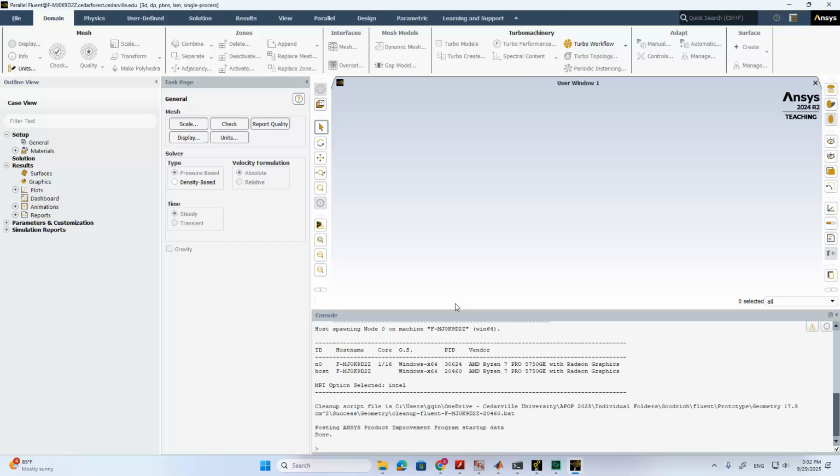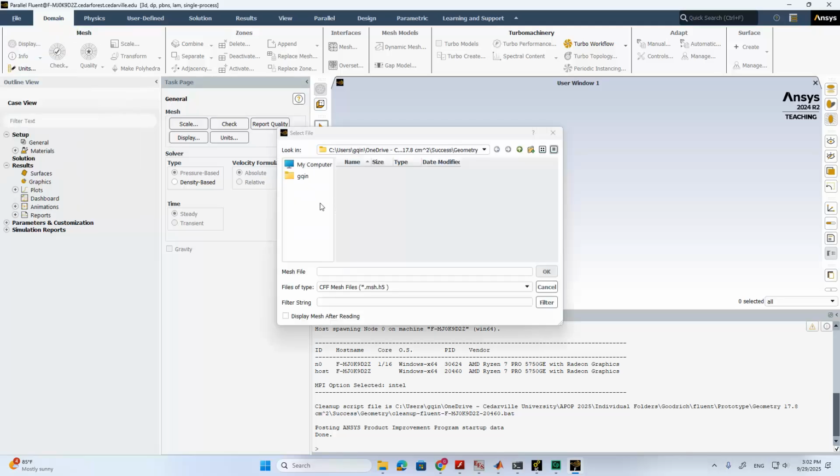Okay, now I'm going to import the mesh we created into Fluent. So I start Fluent. Notice that you have to use the 3D version of Fluent. Then File, Read, Mesh, then find the mesh file.